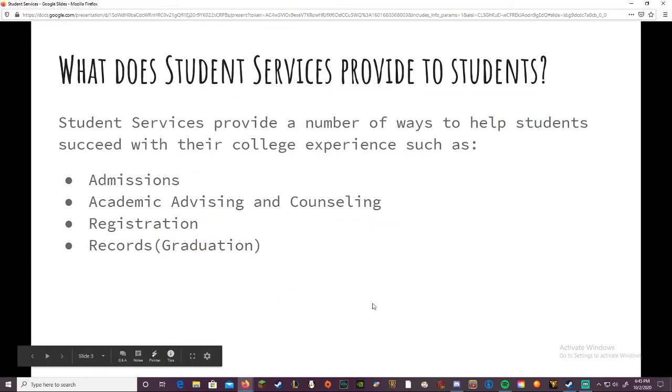So what does Student Services provide to students? They provide a number of ways to help students succeed with their college experience. They have four main tabs located there: admissions, academic advising and counseling, registration, and the records for graduation.